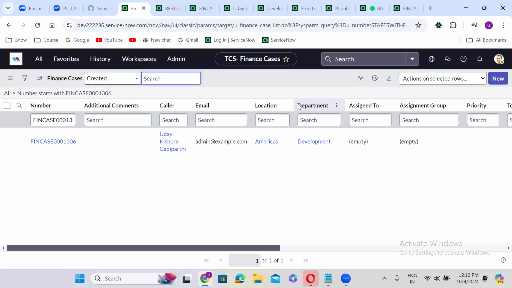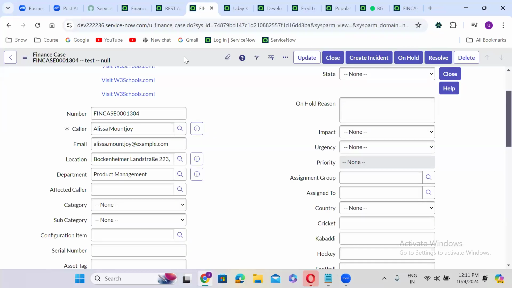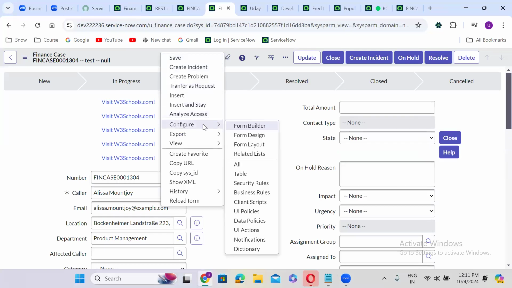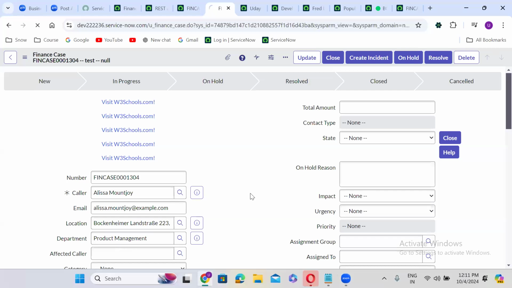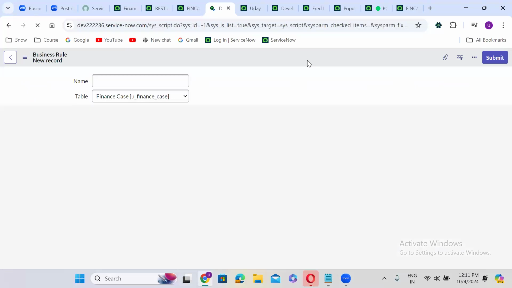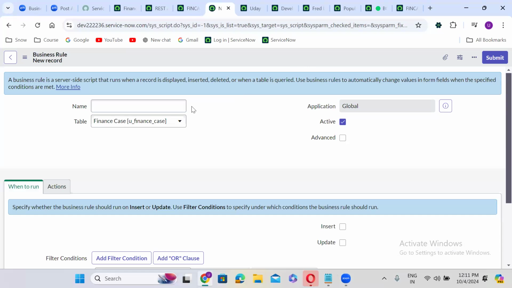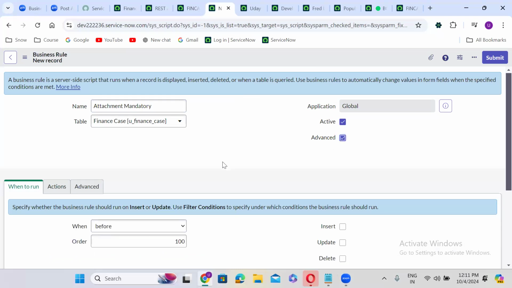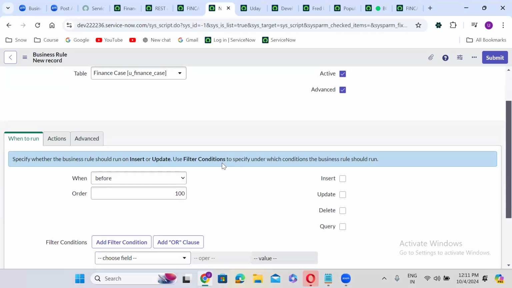If the logic should work from other sources, you have to create a before business rule. I'm going to create one more before business rule. Right click, configure business rules. Guys, a before business rule is a server-side script. You can't use client-side APIs here like GlideUser, GlideForm, GlideAjax, GlideDialogWindow, GlideModalForm, GlideList. You can only use server-side APIs here.